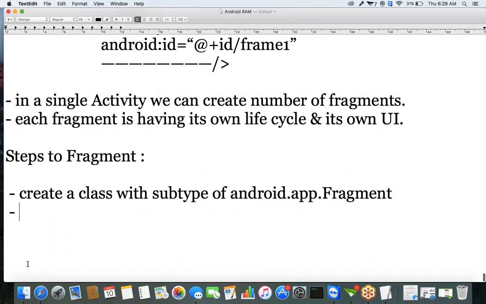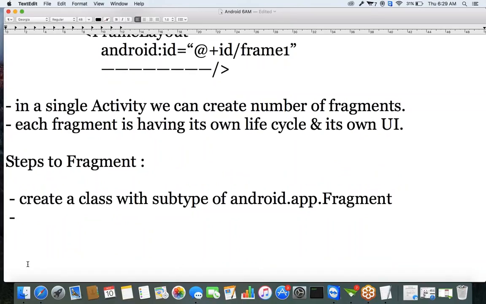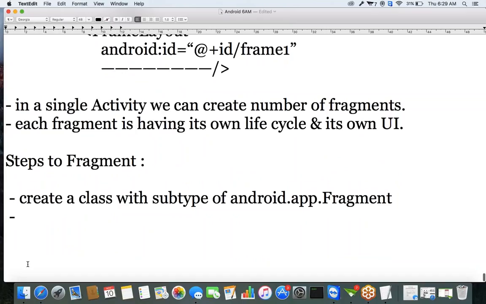Create a class with subtype of android.app.fragment, which is a class name. The first step to create a fragment is what? Create a class with subtype of android.app.fragment. This is the first step.